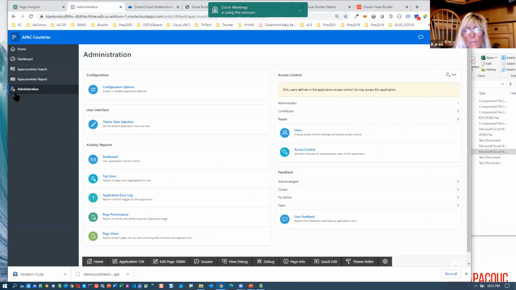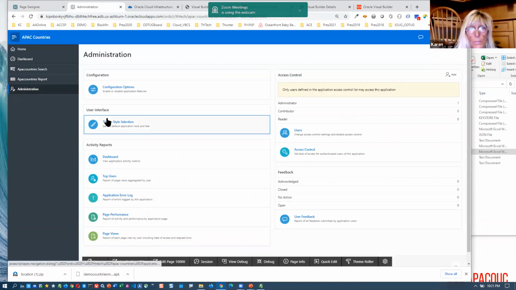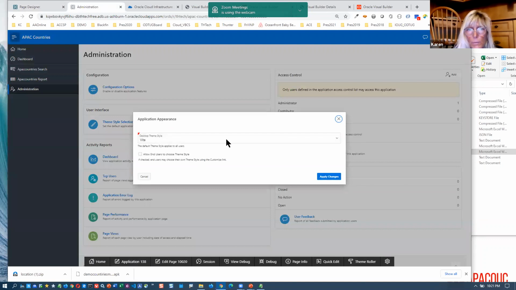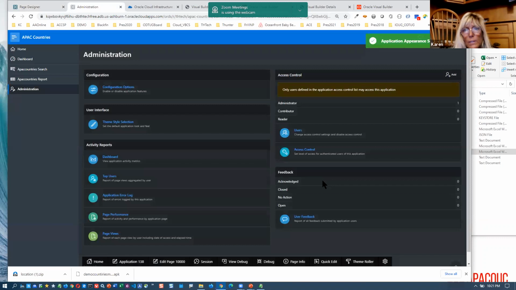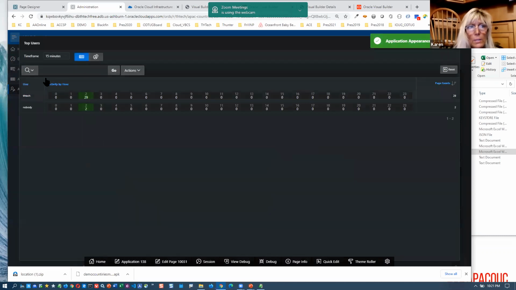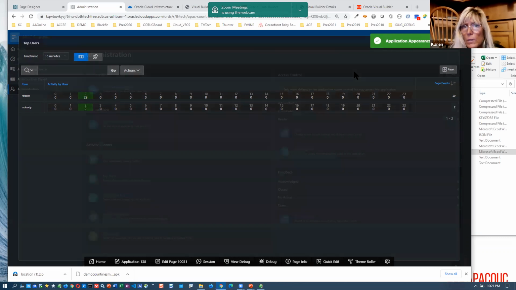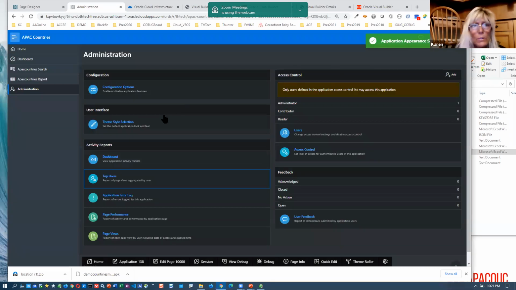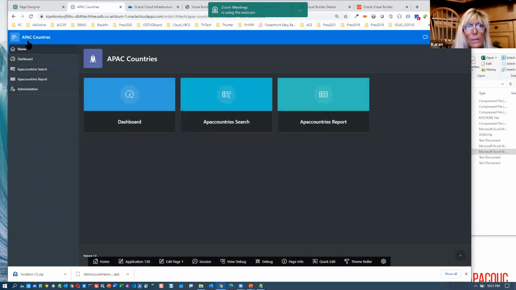I got a lot of stuff by just drag and drop. If I wanted to change my theme, it's done. It's built in there. I don't particularly like that theme, but if I wanted to put that out there, it's there. Configuration options, activity reports, top users. It built a lot of stuff for me. Is it all useful in this administrative stuff? I don't know. But that's enough for Apex.